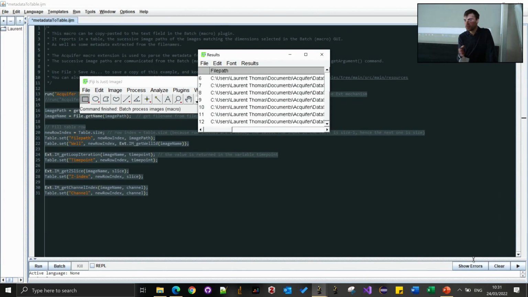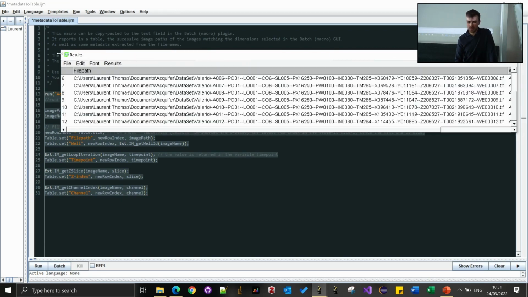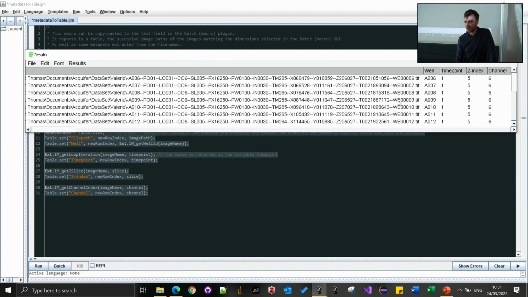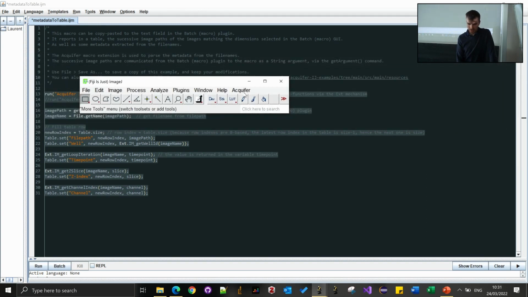So now, as I told you, we're not opening images. We just work on the file level. And what it did is for every file it was given by the plugin, it parsed the metadata and wrote it to a result table. So the first column was just the file path, and the other columns are the metadata that were extracted. So for each of them, I was extracting the well, the time point, the z-index, and the channel. All right, so I think that's all I wanted to show for the batch macro.